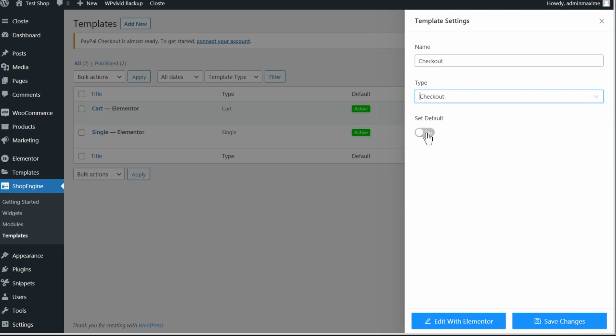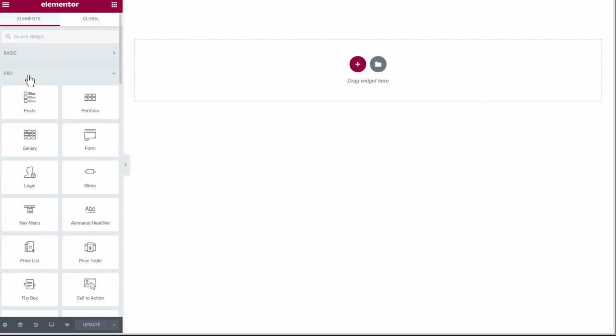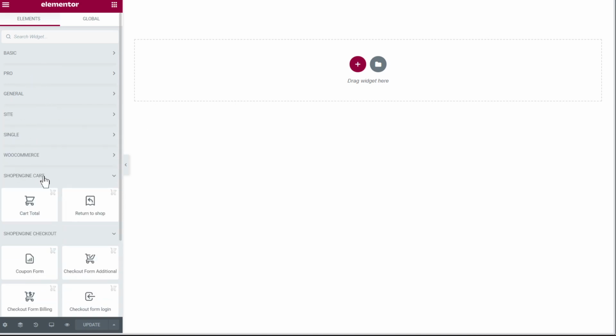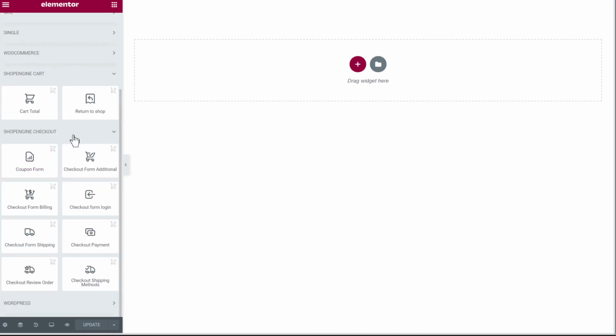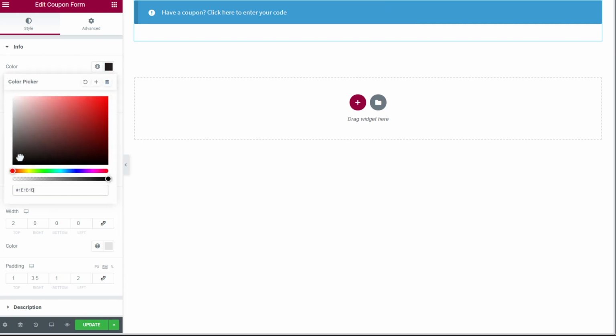So checkout, set as default, yes, and then edit with Elementor. So let's jump right to the ShopEngine checkout options. So checkout form, additional, coupon form. The coupon form usually is at the top, so let's try to keep it there. So yeah, we can see it's the same thing that WooCommerce has. So no great customization there, only some colors. Let's see if those work.